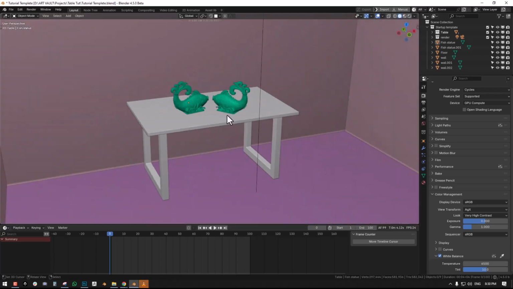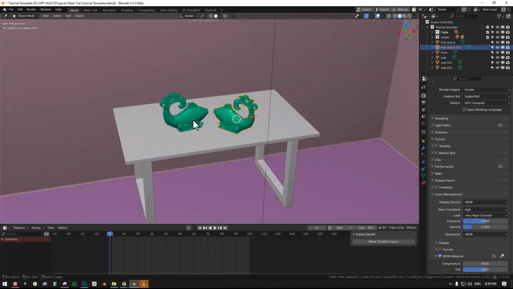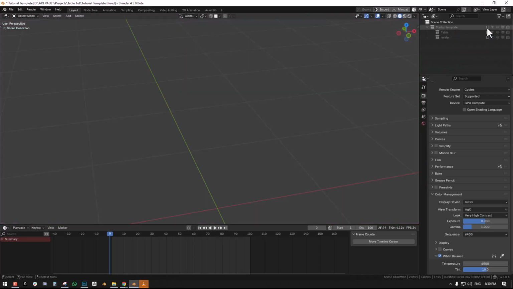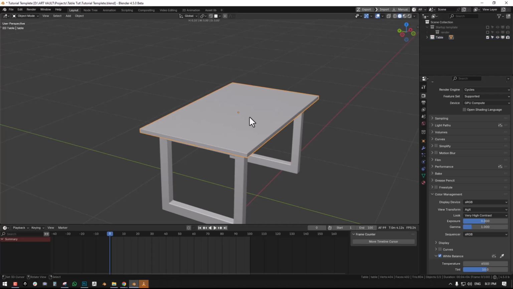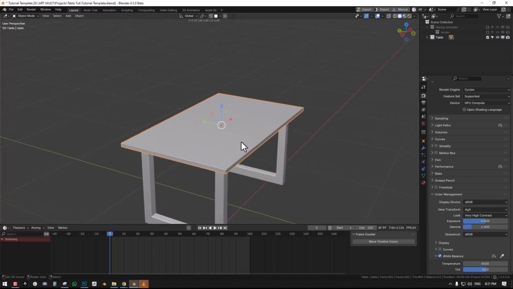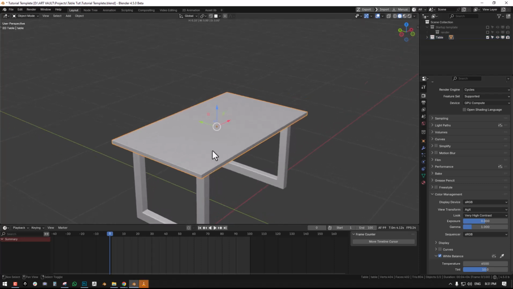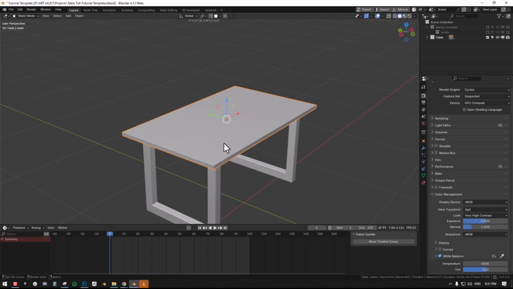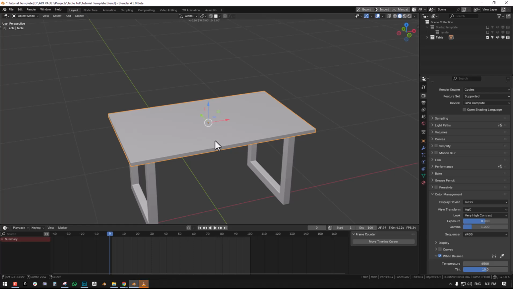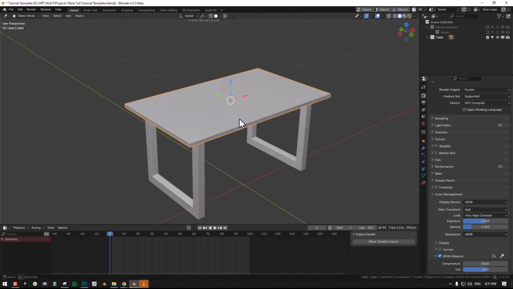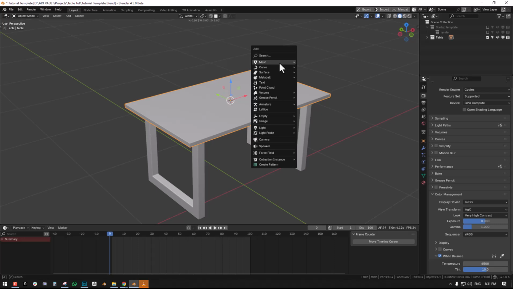So the steps for this will be simulating the cloth, and I'll be showing you a very nice cloth technique that improves the realism of your cloth, and then we do the shading, and then we do some geometry nodes to enhance the final result. Okay, so starting with, let's create the fabric.